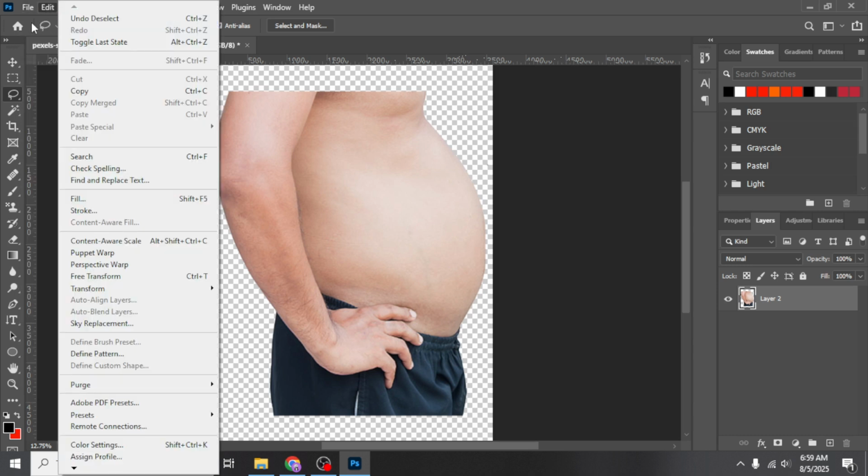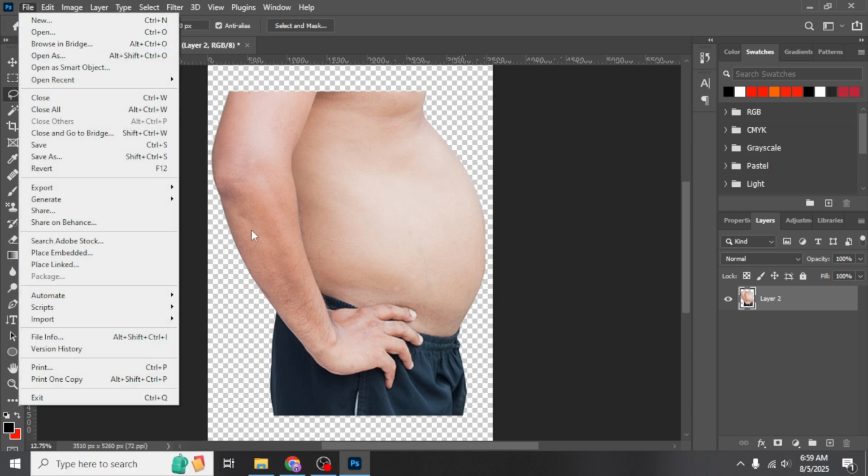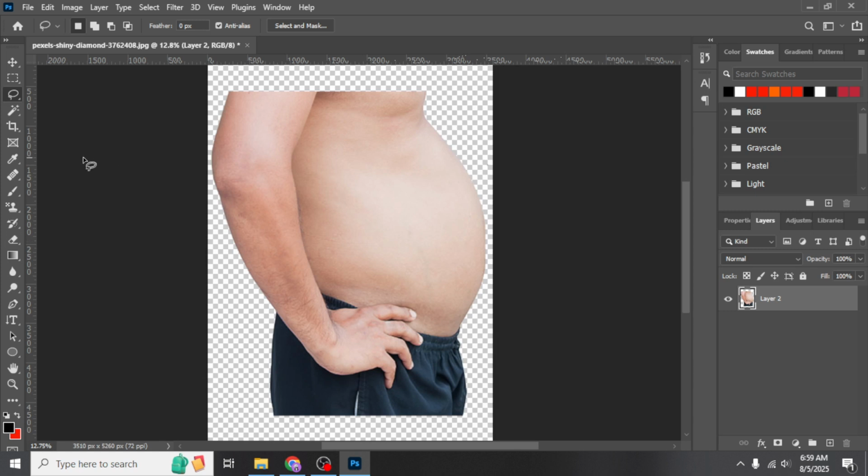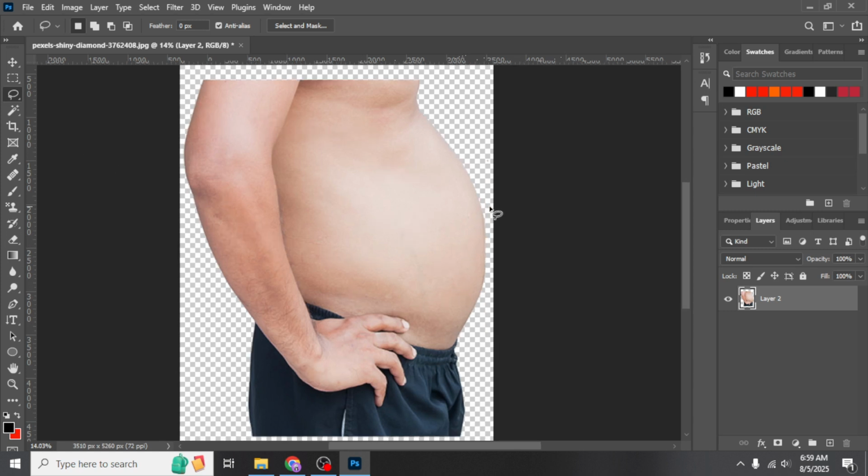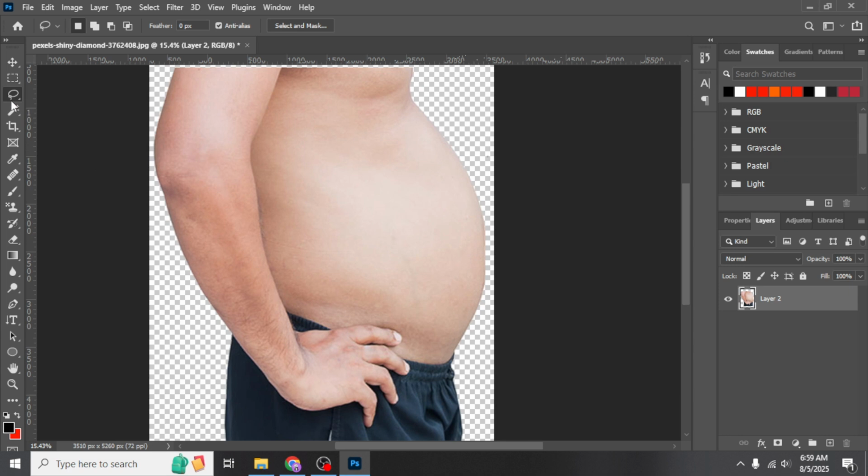Now that your image is open, it's time to work on selecting the area you want to modify. In this case, it's the belly area. To do this, you'll use the lasso tool, which you can find on the toolbar on the left side of the screen. Click on the lasso tool and carefully draw around the area of belly fat you'd like to adjust. It's important to make a precise selection so that the adjustments you make look natural.